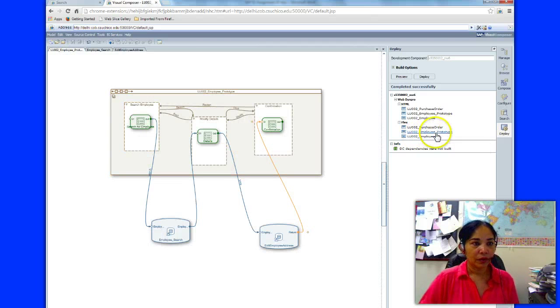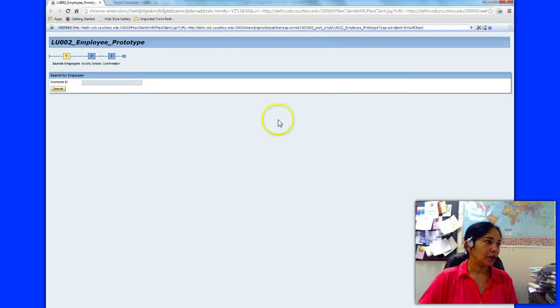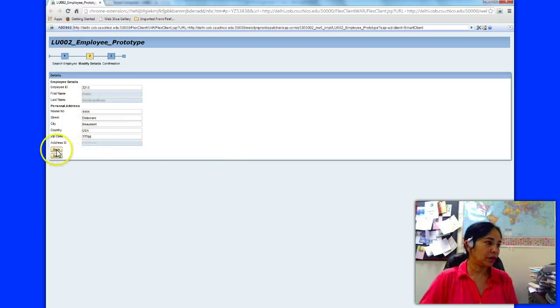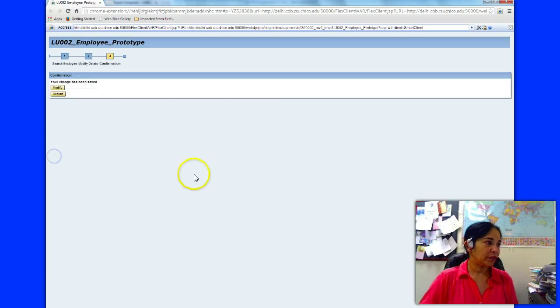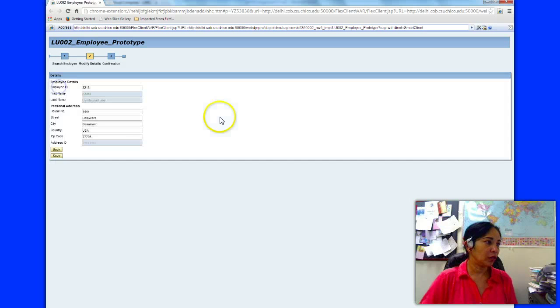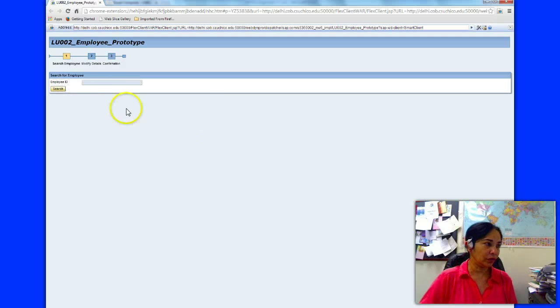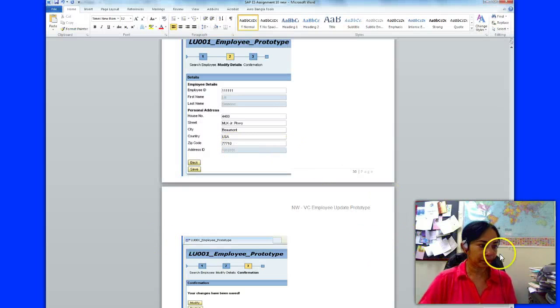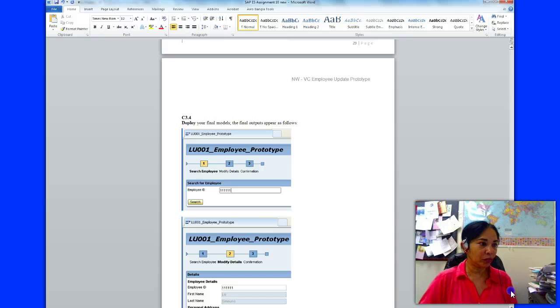So employee prototype, run that. Okay, now click on search, it takes you there, go back, takes you back, save, it takes you to confirmation, click on modify, it takes you to modify details, and do save again, and then say restart, it will take you to the back. And so let me go back here. So we have deployed the model.